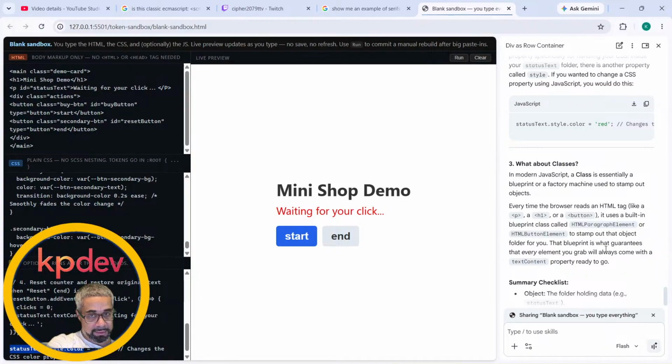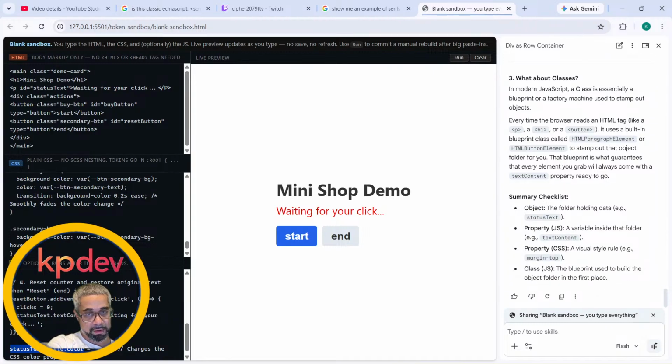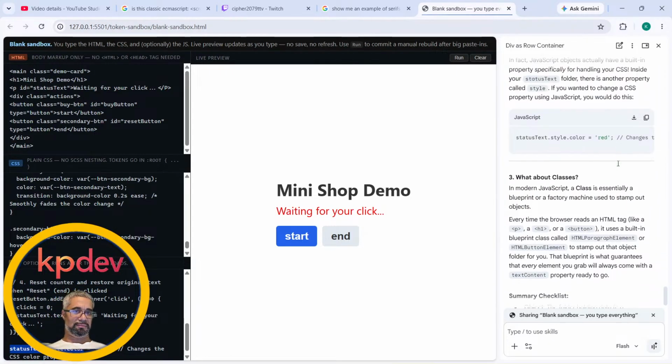The blueprint, I'm really tired. So the folder holding data property, a variable inside the folder. Great. So I would like to copy all this stuff here.